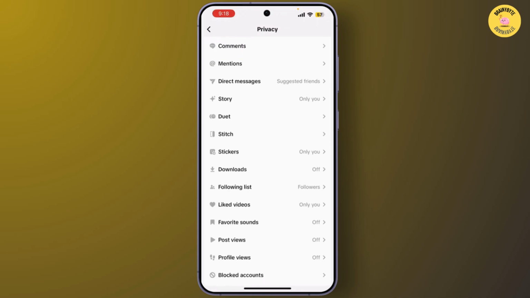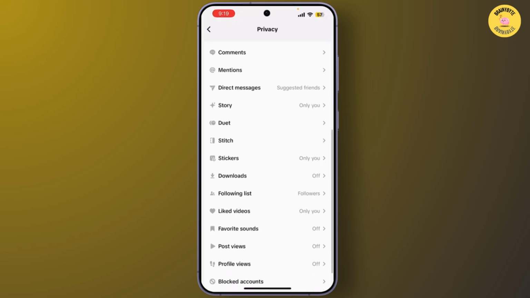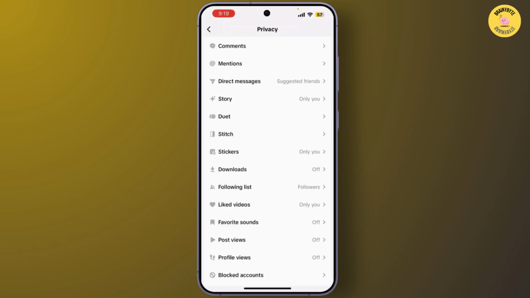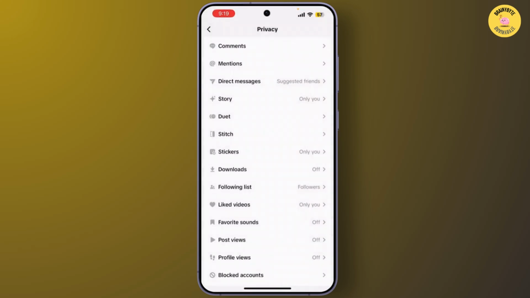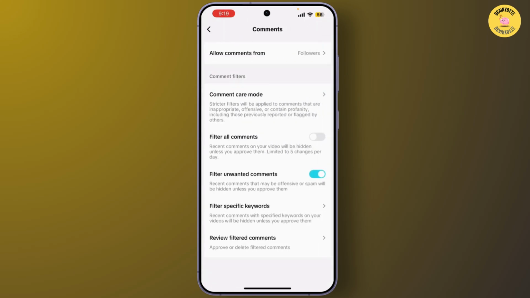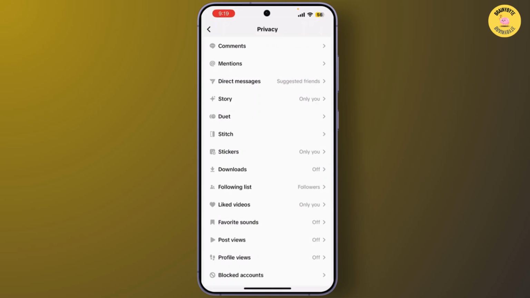Here you can find various options like comments, direct messages, stories. Now simply choose only you if you want only you to create stickers or post stickers with your videos, and if you want your friends to do it too, simply tap on friends as well. Like that, on comments too, you can simply tap on who can comment. You can choose everyone, friends, or no one, and for all these steps you can simply choose everyone, friends, or no one. You can simply reset your TikTok privacy settings.